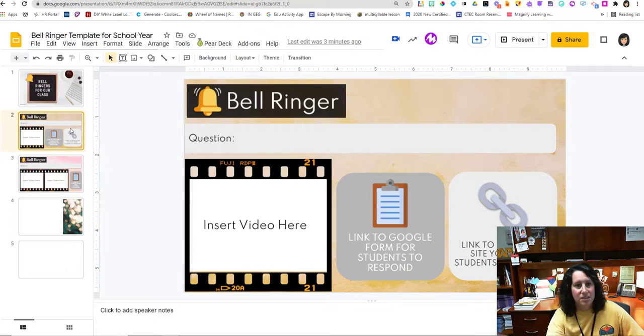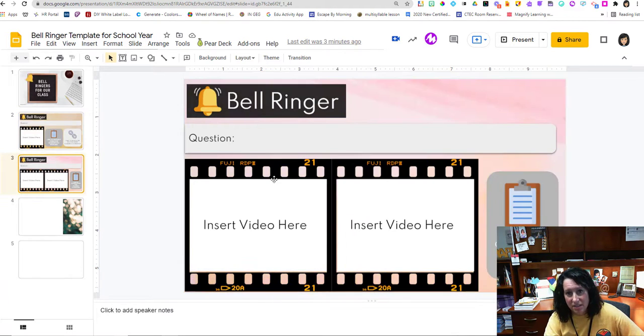Let's say, for instance, this is your bell ringer, and I'll talk about the template I made. And this is just a template. Like, you can go in and change it to meet your needs. So let's say this is our first bell ringer, and I don't want the kids to see the one that's going to come up the next day.